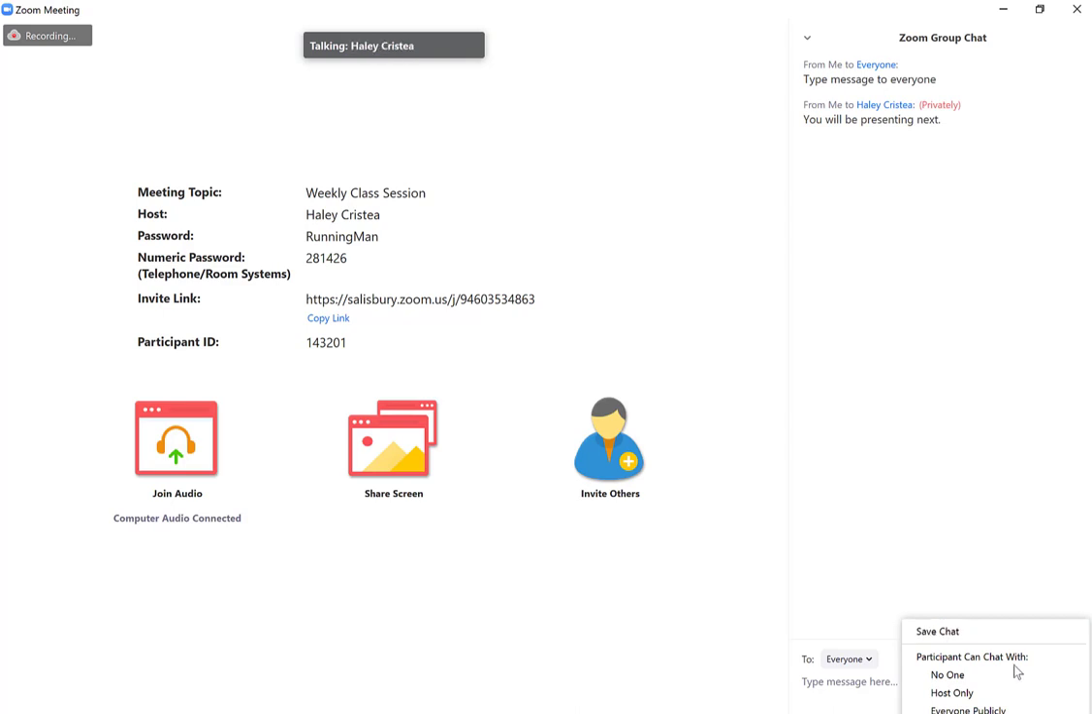You can also determine who your participants can chat with. So for example, if you do not want students to be chatting privately with one another, you can say that they can chat with only the host, you as the instructor, and not with everyone publicly and privately. Or you may say they can talk to the whole class, but you want them to only talk to the class publicly and not anyone privately. If you want to disable chat, you can select no one.